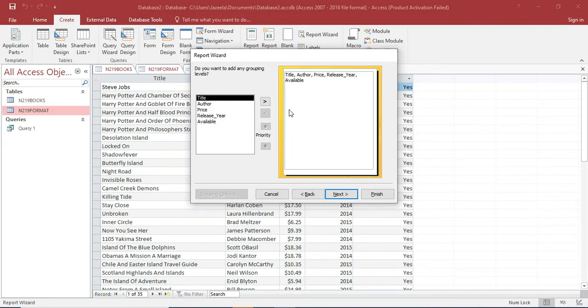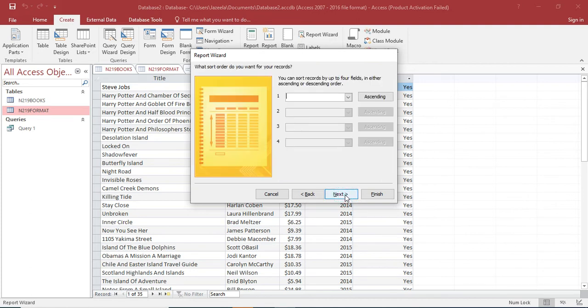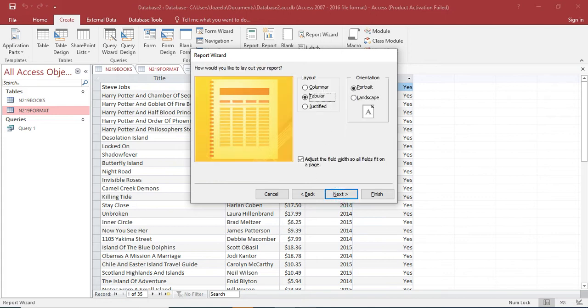If you choose fields from different tables, then we will be able to see the grouping here. Click next. Now sorting is there, yes, but I'll be doing it later, because if I do some sorting here, that field will come first, so I don't want to mess up the order of the fields, so I'll do it later. Click next. Now layout.